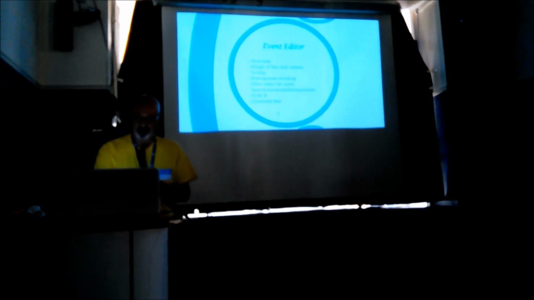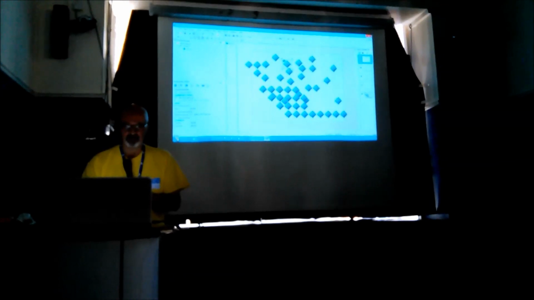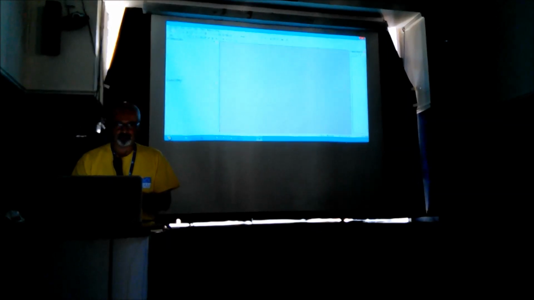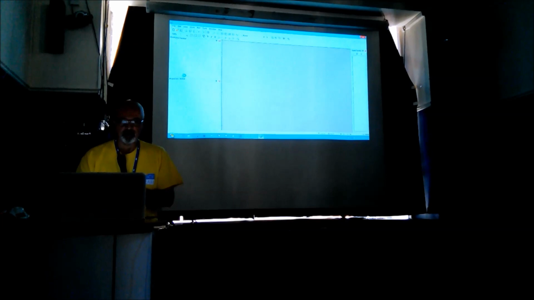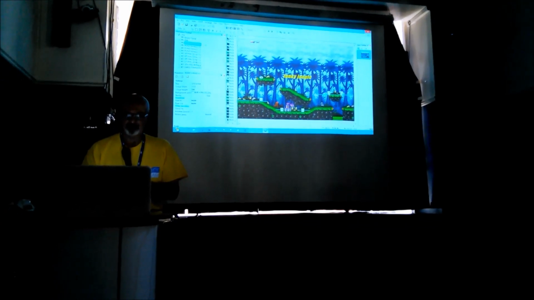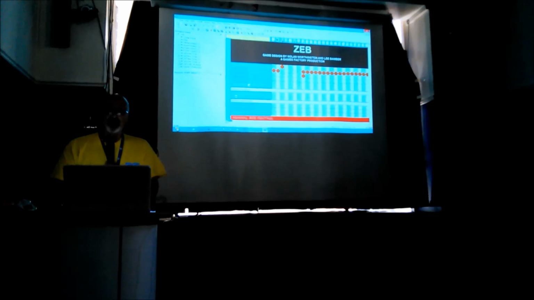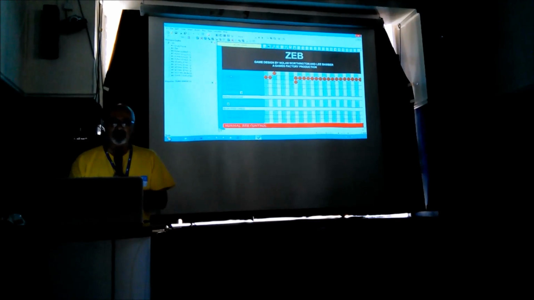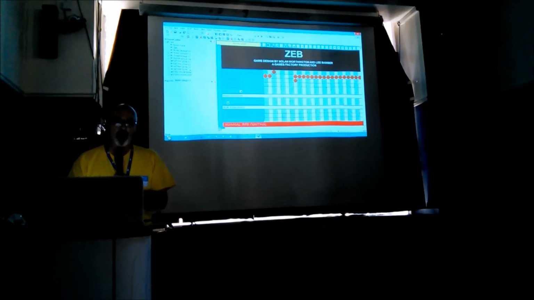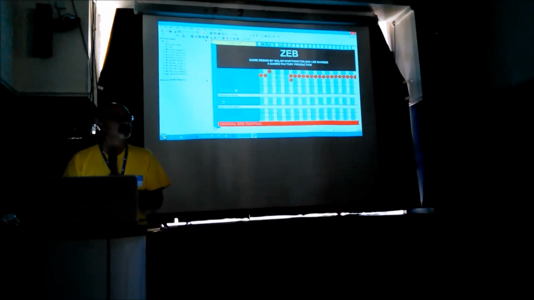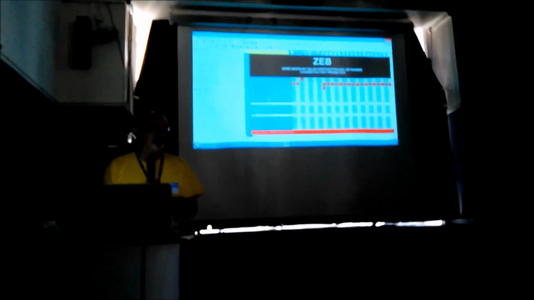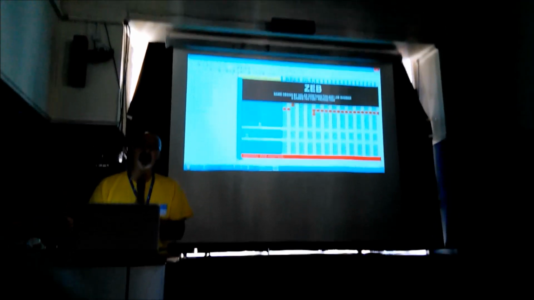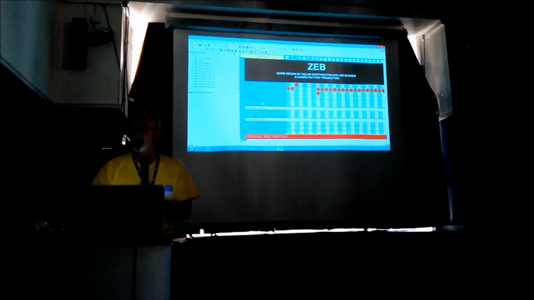The event editor, a lot of changes in the event editor. So I'm going to load an application. The famous Zeb. Okay, first of all, it is skinnable. So you can change everything. So there I've got an ugly font and ugly colors. But you will be able to create your own skins and change it as you want. And there will be a skin library online, so you will be able to choose your skins.